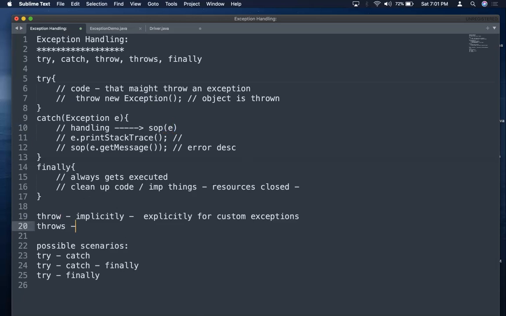And throws is to declare exceptions, to declare exception classes. Whenever a method has the potential to generate an exception, it will declare, I have the inherent capability of throwing this exception. So to declare exception classes, we use the throws keyword. Of course, we will understand all these things one by one.